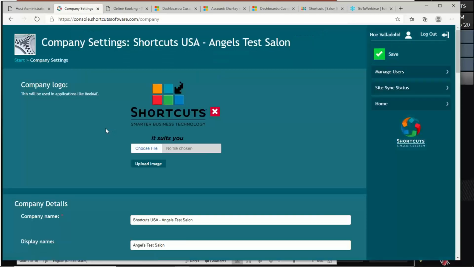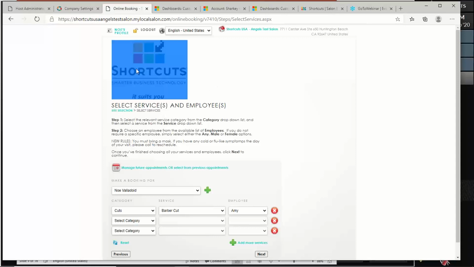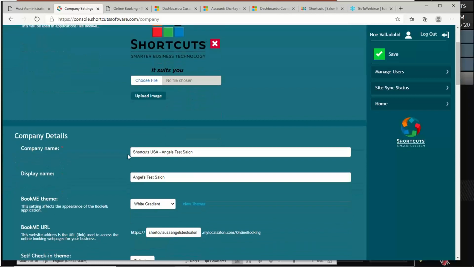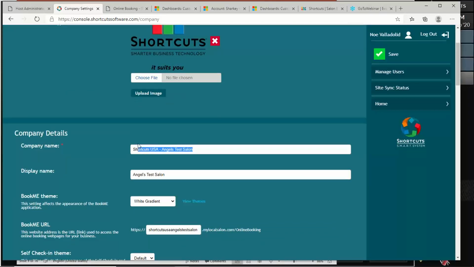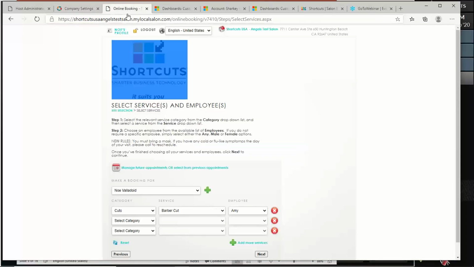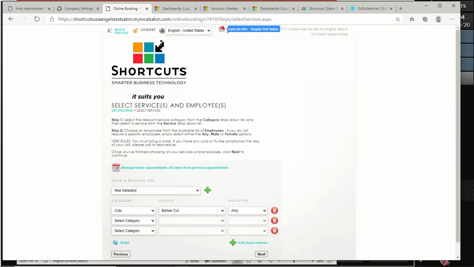Company settings. This is where you can upload a logo. The logo that you put in here will appear on your online booking page. So in this case, it's our Shortcuts logo, but of course you want to put your own logo. The other thing you can do is update your company name or your display name. So of course, our company is Shortcuts USA, but for my pretend salon, we call it Angel's Test Salon. So this is where you can update that information. And up at the top of the screen, you'll notice that it says Angel's Test Salon. So you can call it whatever salon name you want.